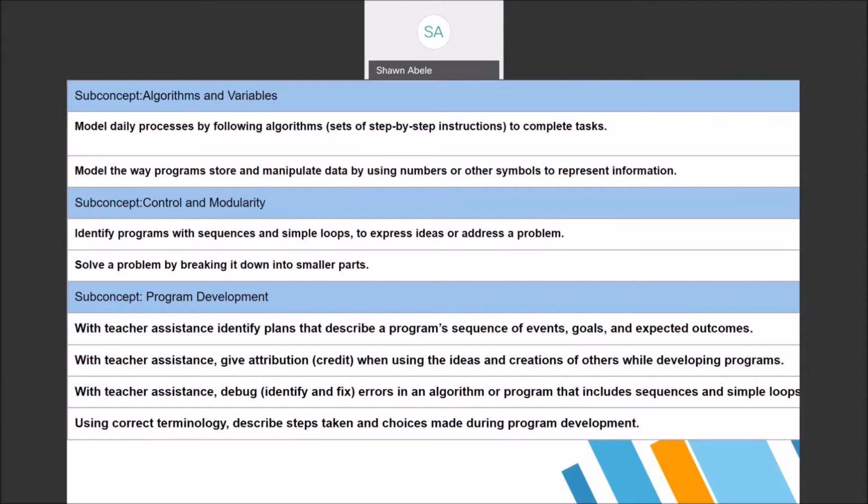With program development, with teacher assistance, identify plans that describe a program sequence of events, goals, and expected outcomes. Again, with teacher assistance, give credit when using the ideas and creations of others while developing programs. With teacher assistance, debug. Debugging means to fix errors in an algorithm or program that includes sequences and simple loops, and using terminology to describe the steps taken and choices made during program development.